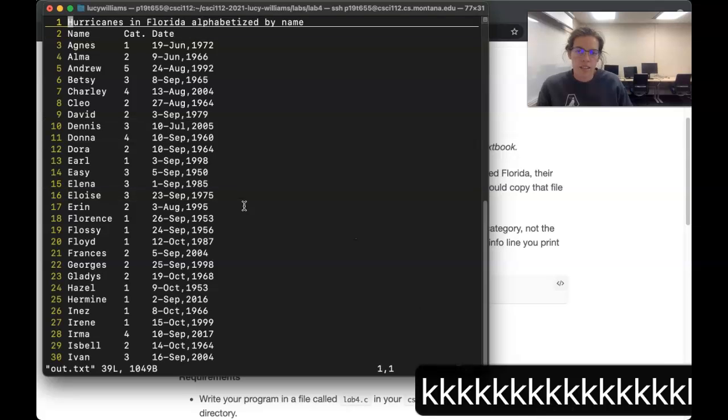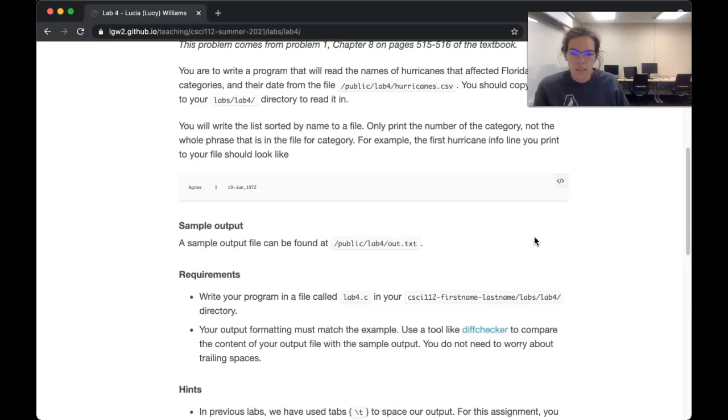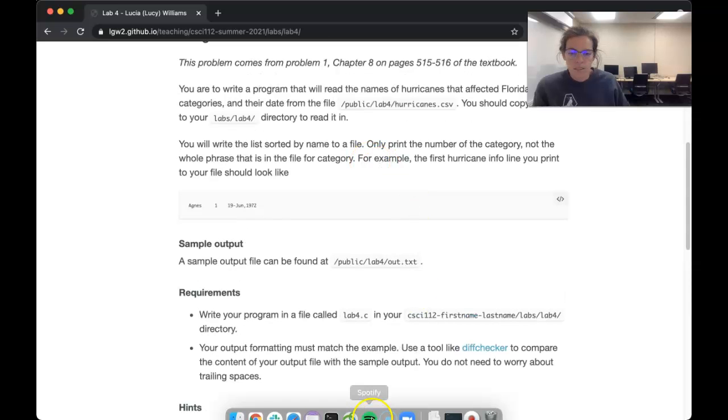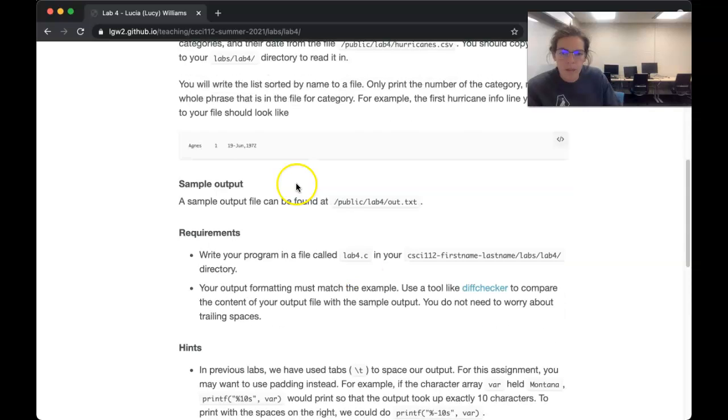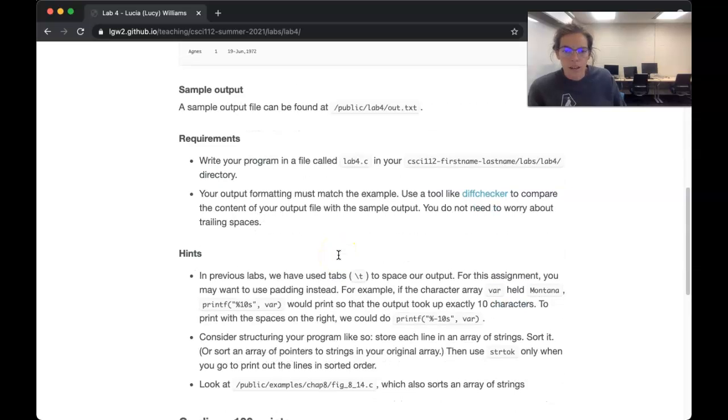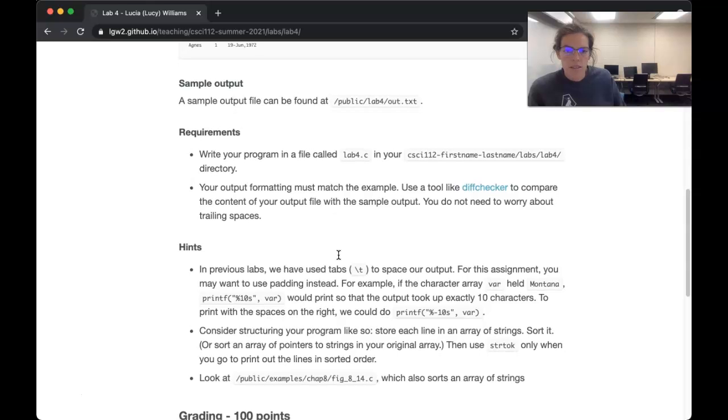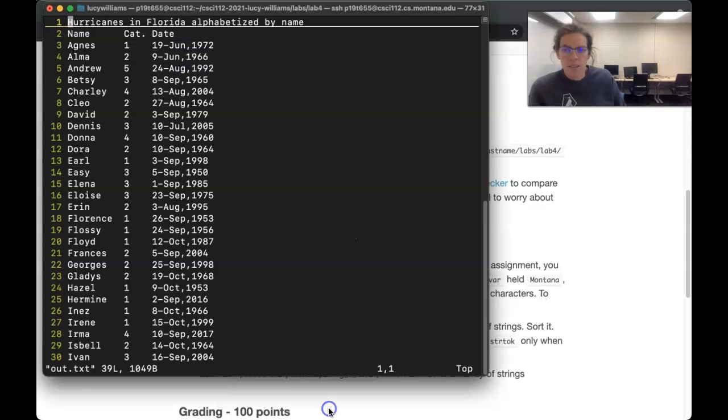So you are supposed to match this. You can find the sample output file here. You should take a look at that because you are supposed to match the output file. But what does it look like? You've got two little header lines that you can just print yourself. And then, let's see, Easy was our one that we were just looking at.